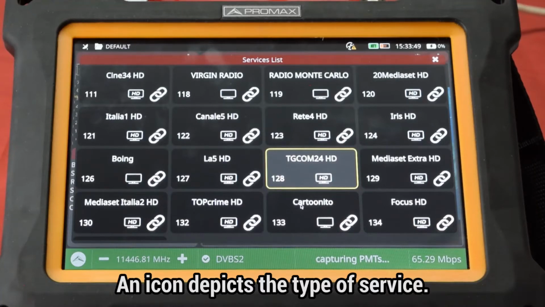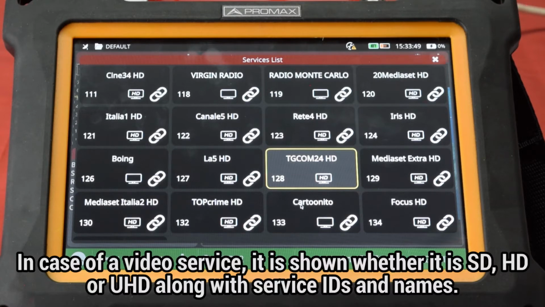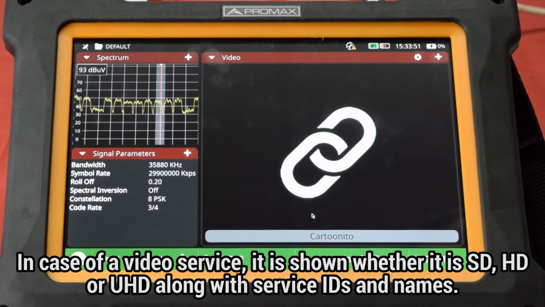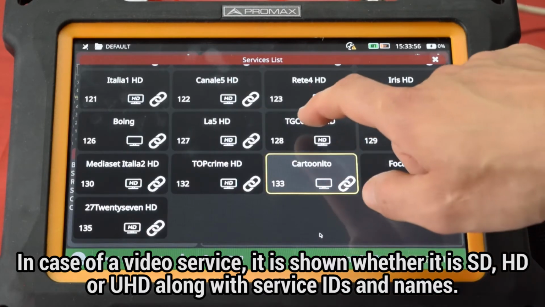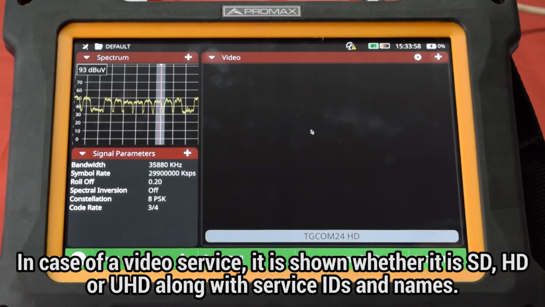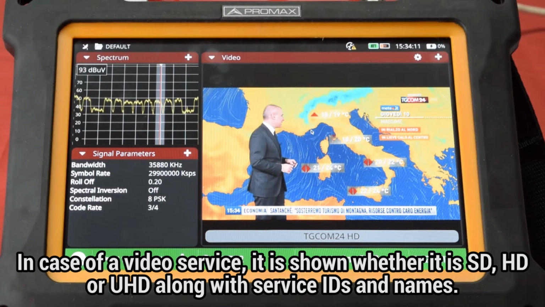by a corresponding icon of a music note, a TV screen, etc. respectively. In case of a video service, it is shown as well whether it is SD, HD or Ultra HD. Their respective service IDs are informed, as well as their names.